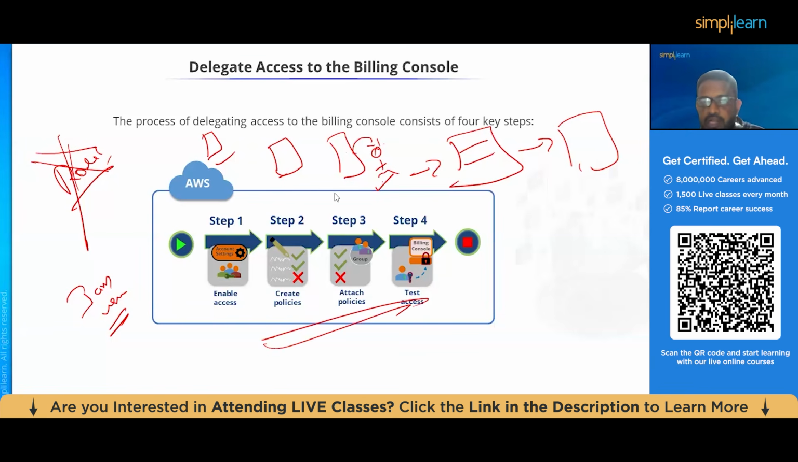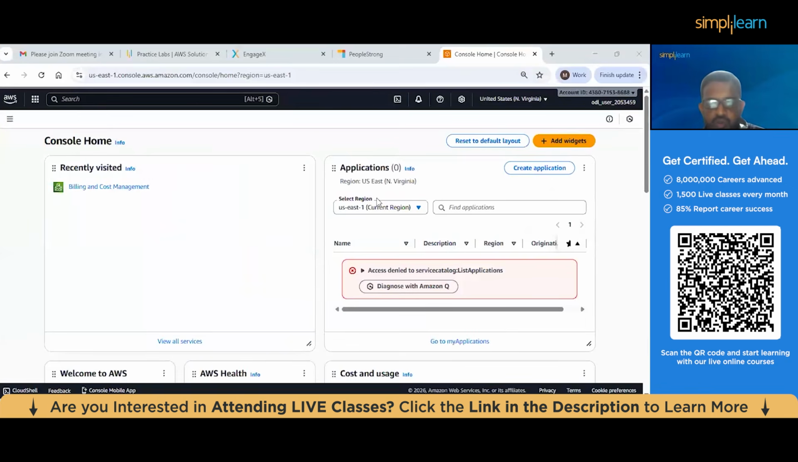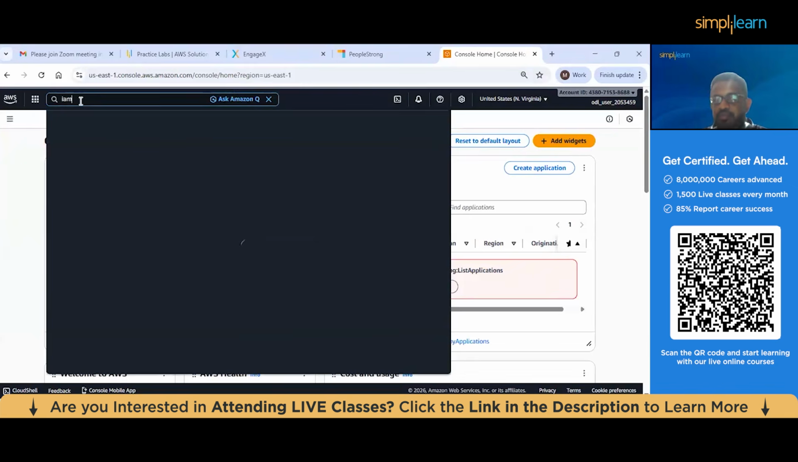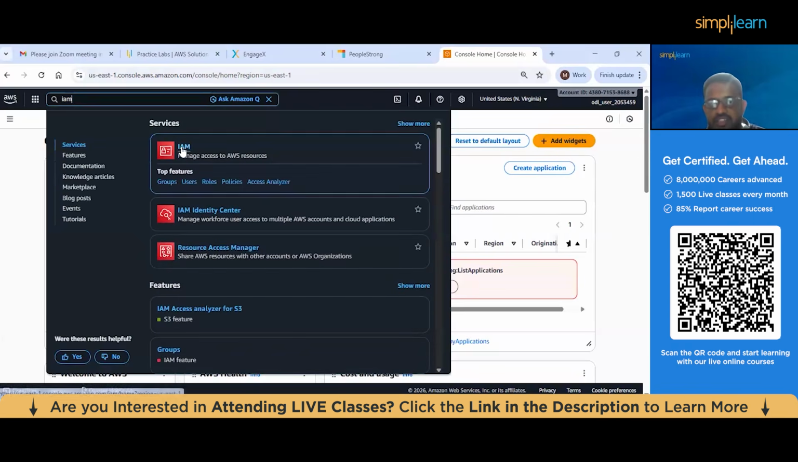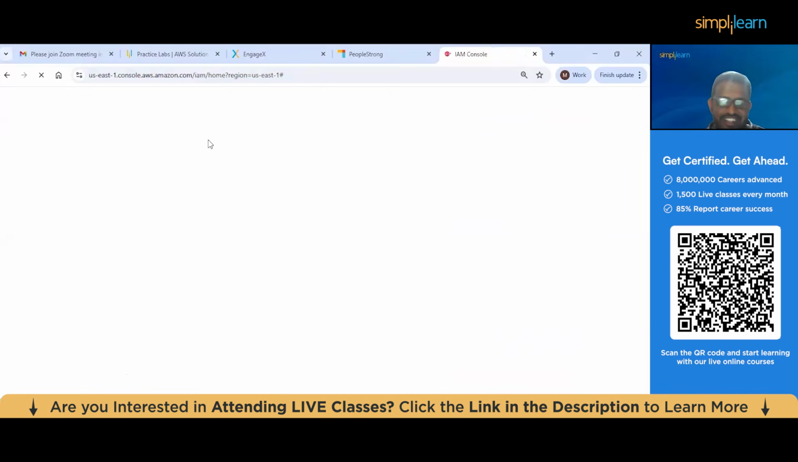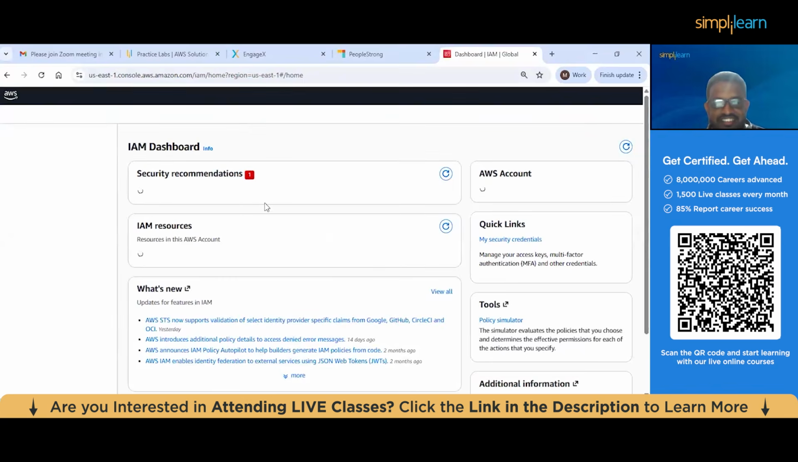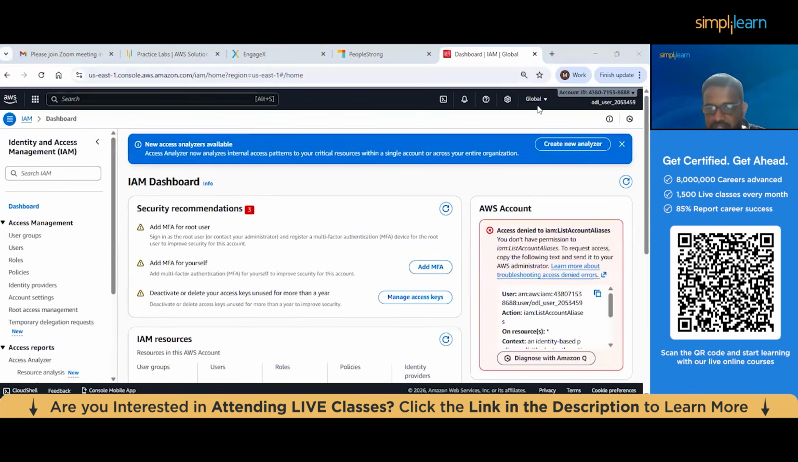So now, folks, let me go to the AWS console. First, you have to enable the access. Then create a policy; creating is not required, directly you can attach. Let's go to the AWS console. For creating an IAM user, you have to go to the AWS service called IAM. Everyone, please observe. Is it a global service? When I shifted to the IAM dashboard, the region automatically changed from North Virginia to global. So now it's global.